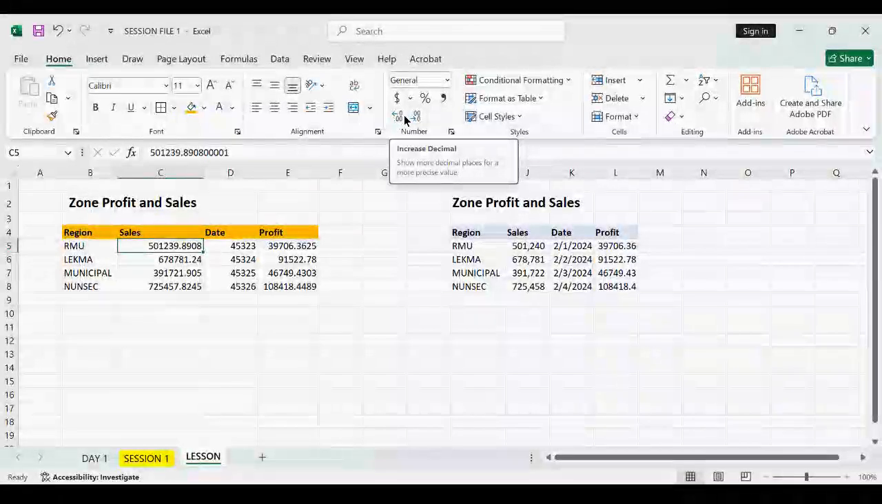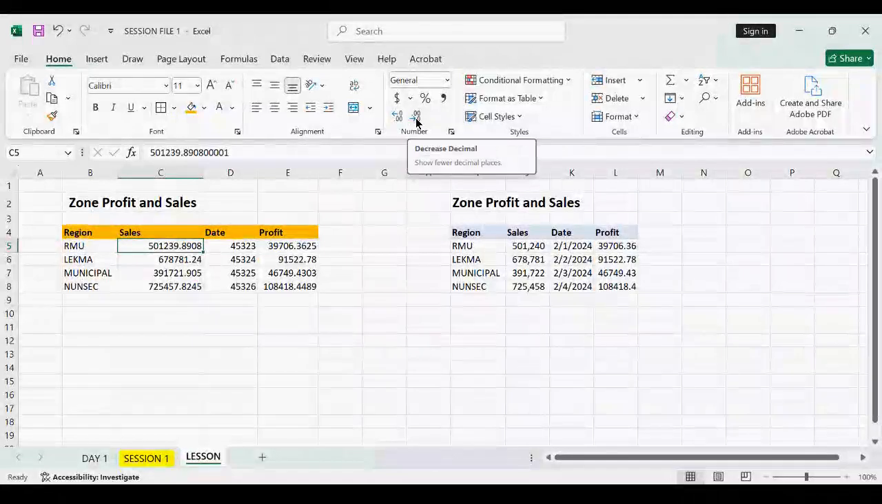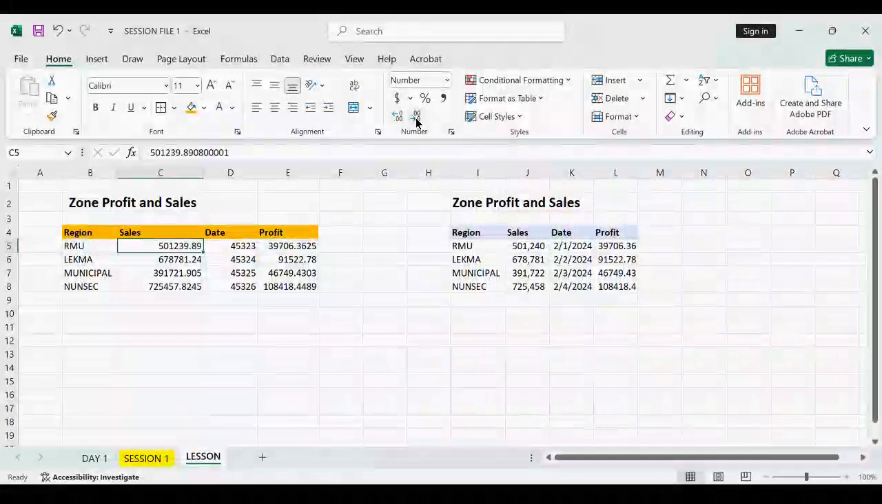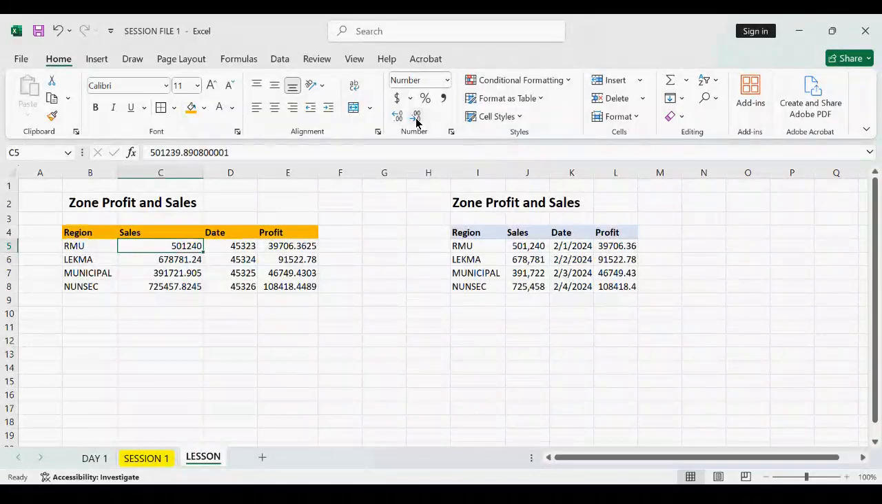You see this tab which says increase decimal. You see another one which says decrease decimal. So you click on decrease decimal. Realize that it decreases the decimal point by 1, and it rounds the value. When you click decrease again, it reduces again, decrease again, decrease again. Now it has taken away all the decimals.